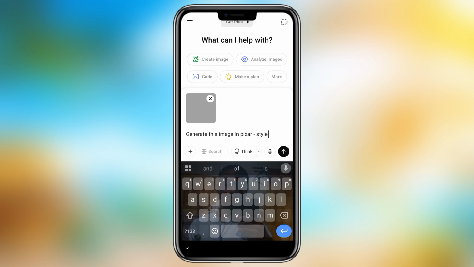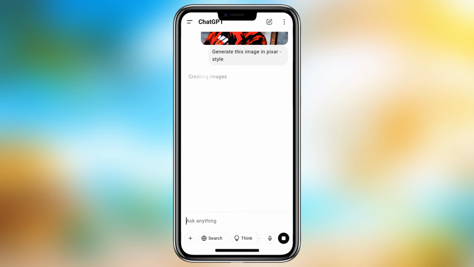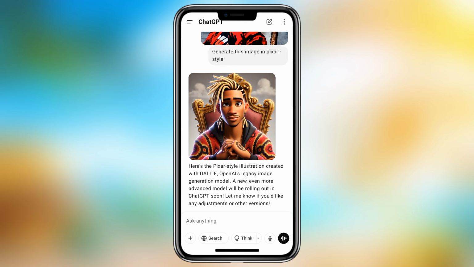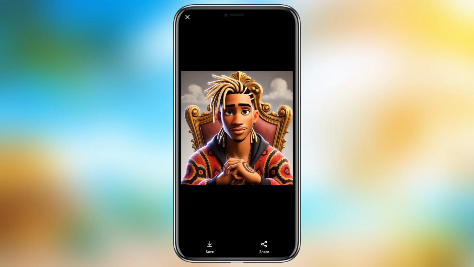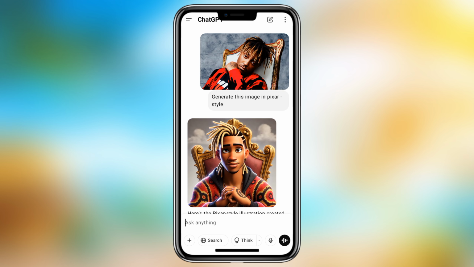And here's a pro tip. If your first result isn't perfect, try variations like generate this image in Pixar-Style with dramatic lighting, or Pixar-Style with vivid colors to really make your image stand out. Remember, the magic here is in the prompt and your creativity. The more you play around, the better your results will be.